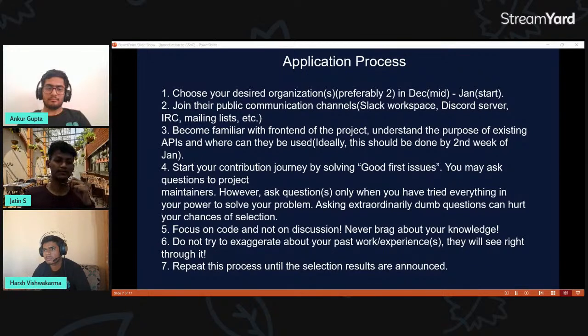And another thing is, never brag about your knowledge, because people usually don't like that, and they will definitely judge you. They can see through it, and that will definitely make a bad impression on the mentors, because there are some mentors who will not be good, or sometimes they can be rude to you. That usually happens in open source, but they just want their project to be completed. So don't brag about anything you have done or achieved. Just be polite.